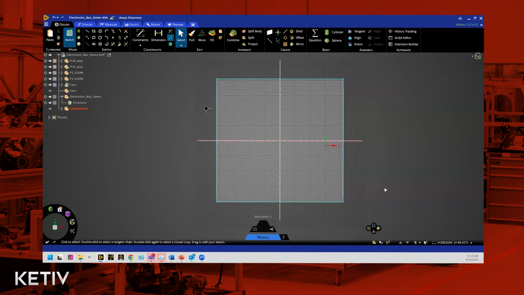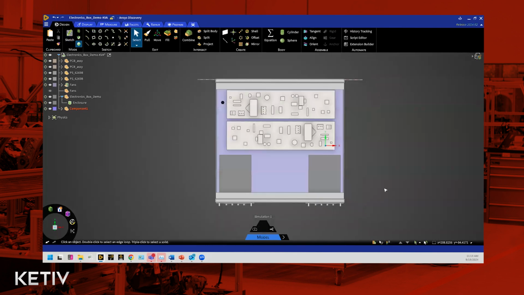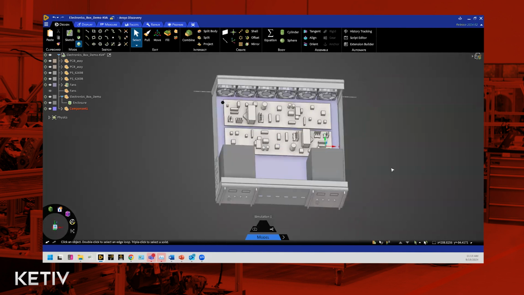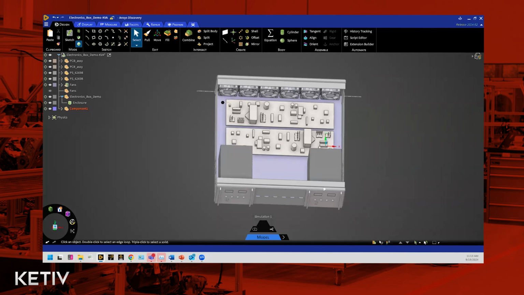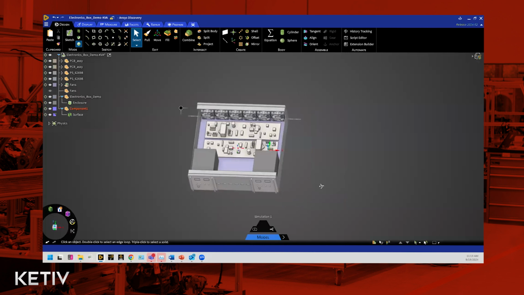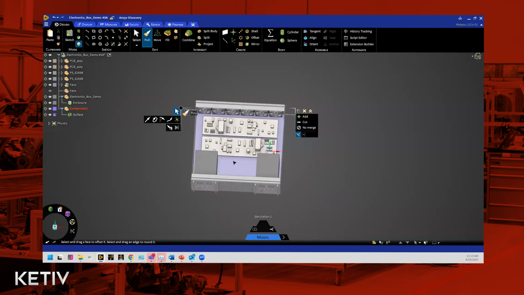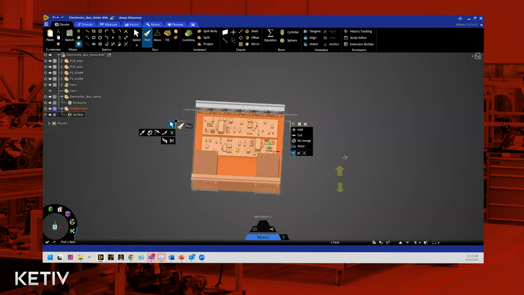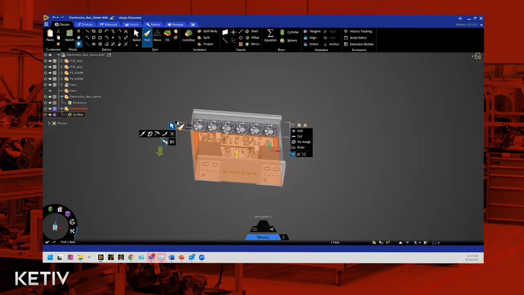Once you do that, you can go back to the solid mode by clicking D on your keyboard. That's the hotkey for toggling to the solid or 3D mode. And you'll notice that there is this lavender surface that now shows up in my structure tree. So I'm just going to go ahead and pull this surface up to the top of the enclosure.